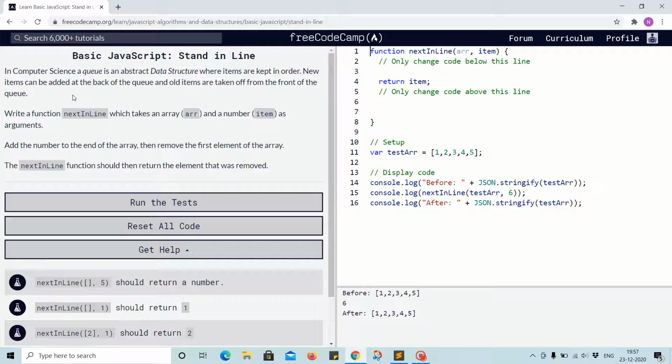So we have to write a function nextInLine which takes an array and a number item as arguments. Add the number to the end of the array, then remove the first element of the array. The nextInLine function should then return the element that was removed.